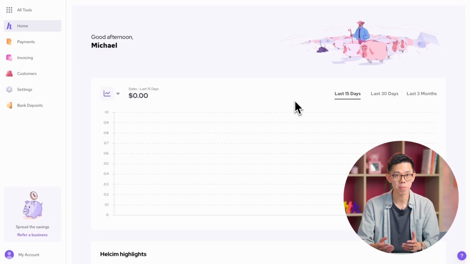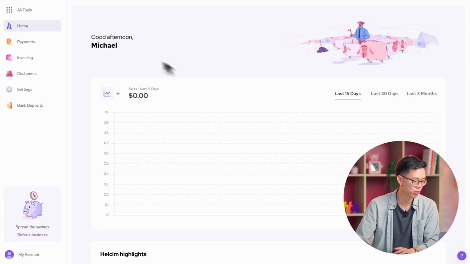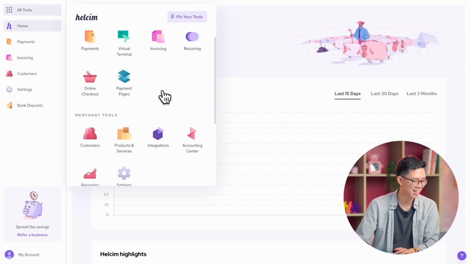The first order of business is to show you how to use the invoice branding tool. This ensures that whatever you're sending to your customers looks and feels the way that you want, professional and branded according to your business. Now let's start by going to the All Tools menu in the top left corner and then selecting the Settings cog.